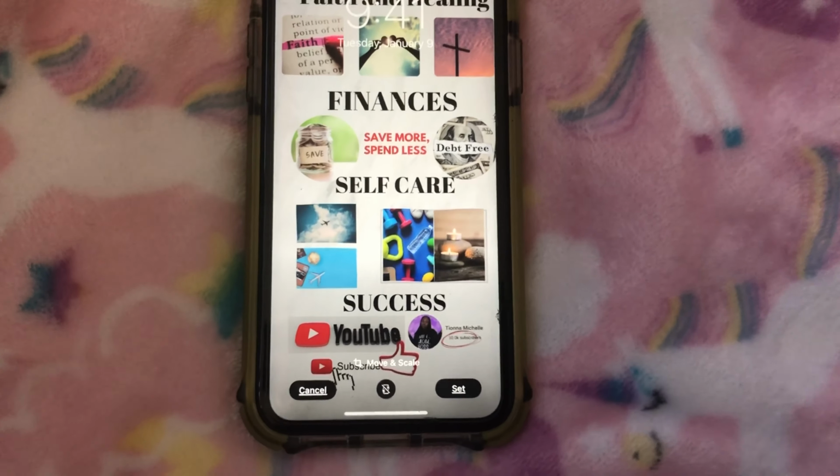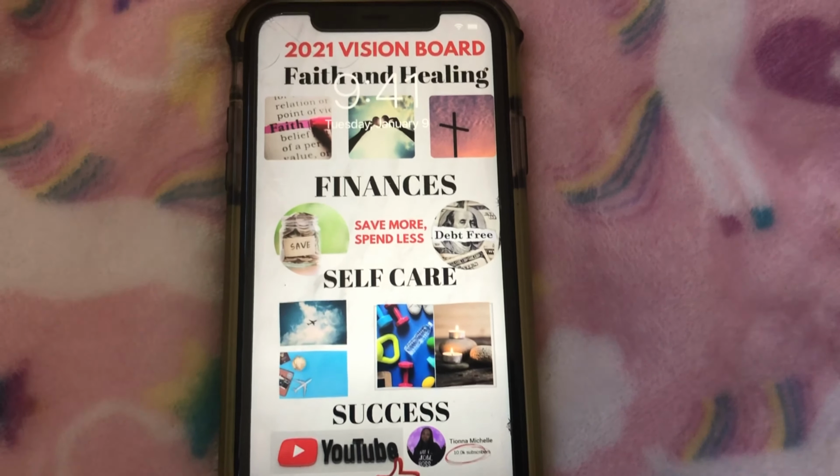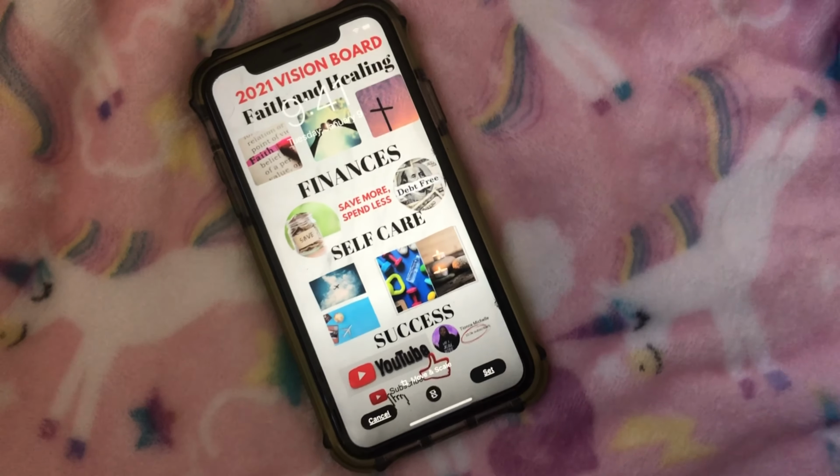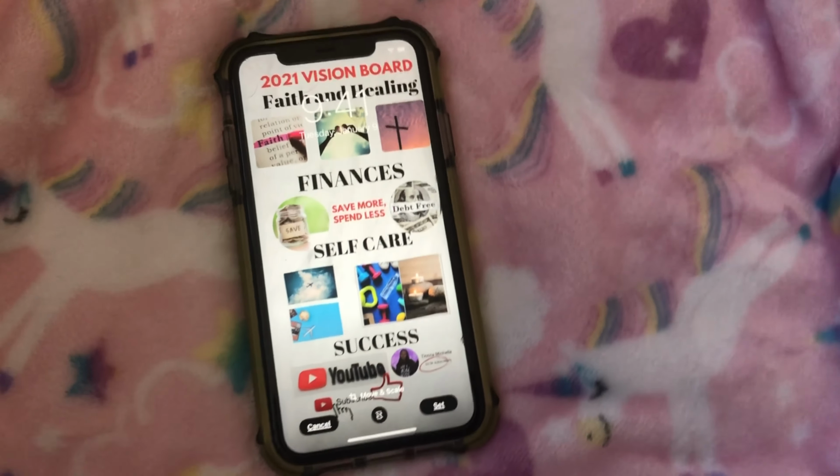So today I'm going to be showing you how I made this digital vision board on my phone using Canva.com. So if you want to know how I made this, stay tuned.